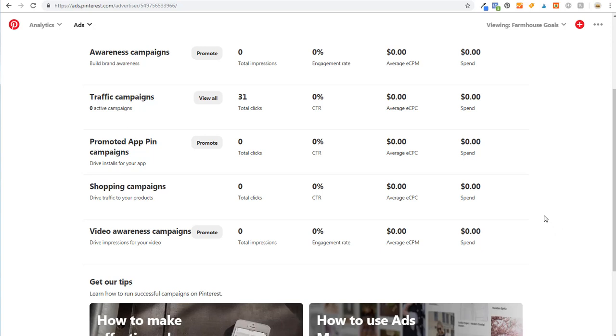Today I'm going to be going over 12 Pinterest advertising strategies, so some different tips and strategies that you can use for your campaigns.